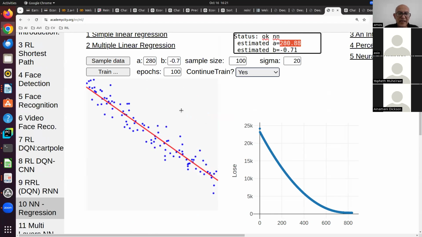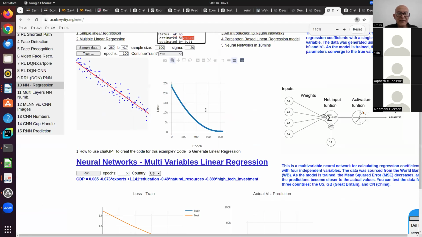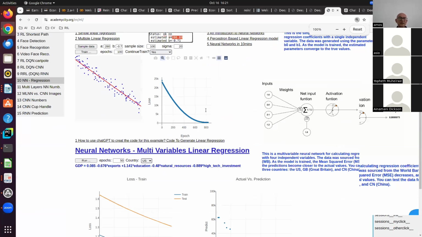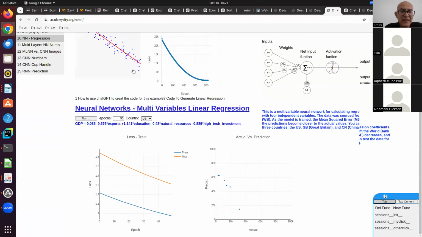Now you cannot really plot this. By the way, multivariate regression is also linear. It's a linear equation, but you cannot really print it because I have 4 parameters. I have high tech, I have natural resources, I have education, I have export, and I'm trying to learn. I really don't even know the real one. I'm trying to learn the relationship.